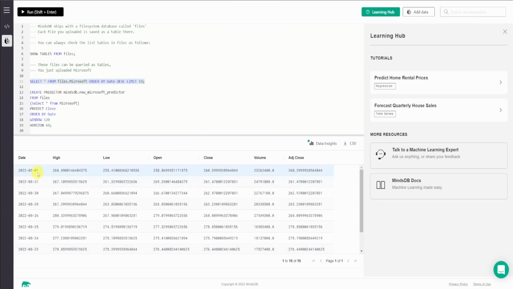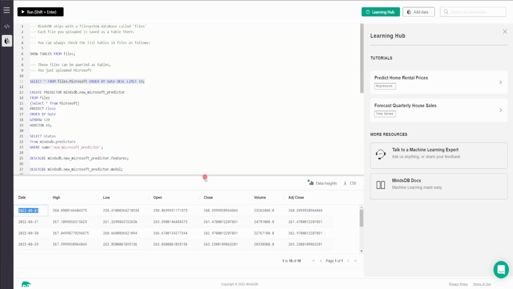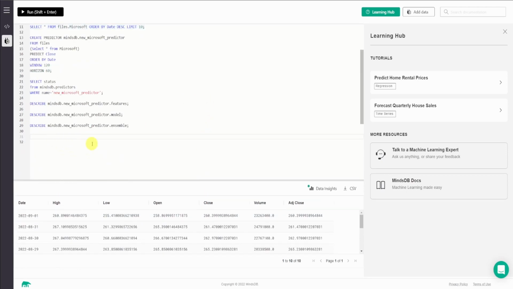So as you can see, the last date present in the table is 1/9/2022. Okay, so I'll copy this date and I will go down. Now we'll try to write a select statement to fetch the forecast values.